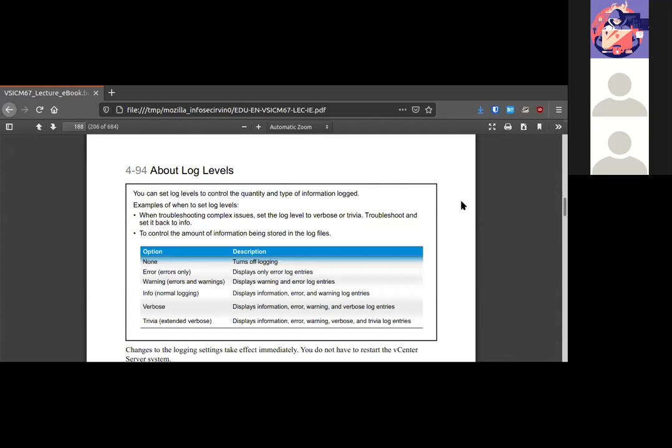Your log levels are here. If you have it set to none, it's not going to log anything. If it's errors only, it'll only do that. Warning will do errors and warnings. The lower you go, the more information you will log. A word of caution: if it runs out of space in the appliance, vSphere crashes. So if you are turning on logging, make sure that either you are passing those logs elsewhere for further retention or you're removing them on a regular basis so that you don't run out of space.